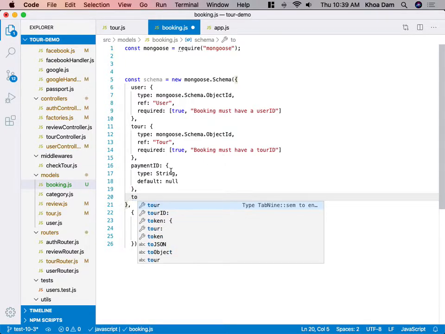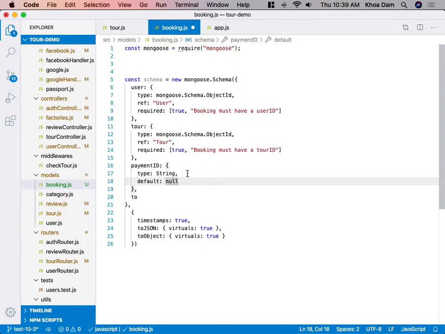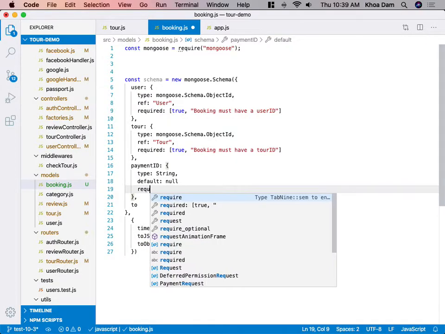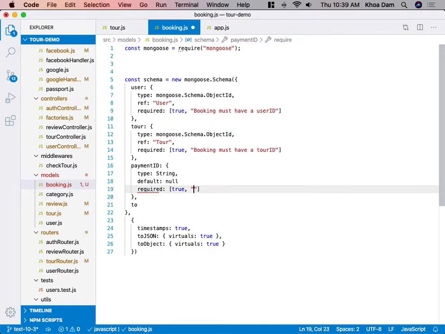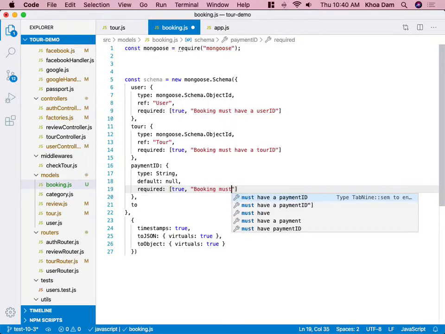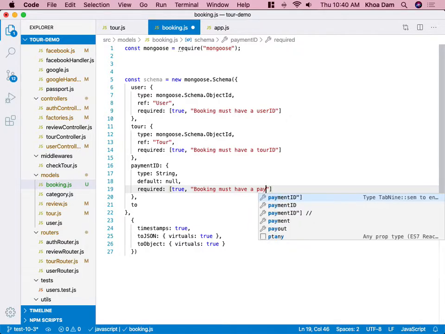I have default here, so we actually don't need require. By default, it's going to be no. You can give it require, but I don't think it's necessary though. Just in case, because we don't have default. Require booking must have a payment ID.